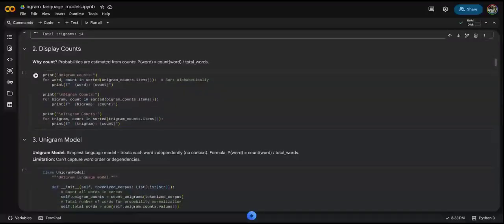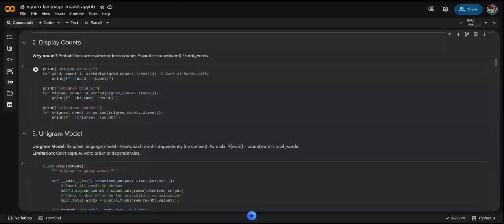So the next one is counts. We display the counts, and then we explain why counts. The reason we count is because probabilities are estimated from counts. If they ask, what's the probability of getting a head, let's say, from throwing a dice? A dice has six faces, so you have six options, and you count. The probability will be 1/6.